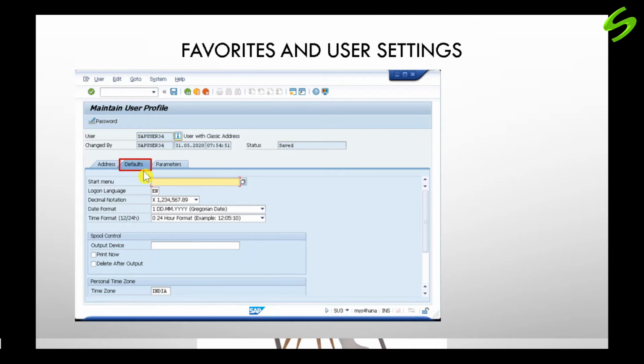And the next section is defaults. This section is important because it has settings related to decimal notation, date format, and time format. When you execute any transaction or any report in SAP, it will display the values in the report as per the settings in the user profile. For example, here the decimal notation is comma as a thousand separator and dot as a decimal separator. So this setting is for this user, and we can change this setting if we want.